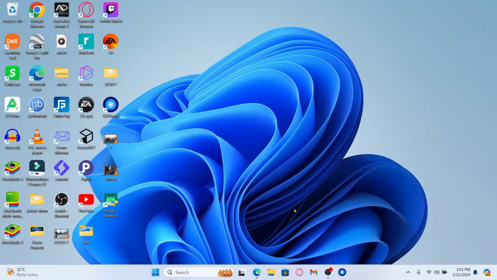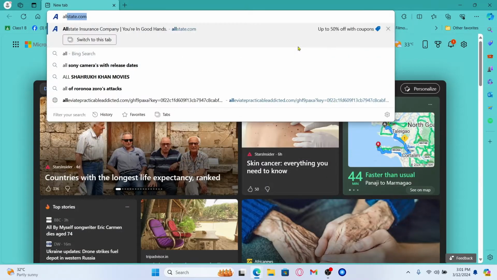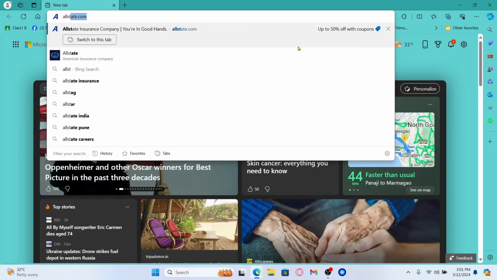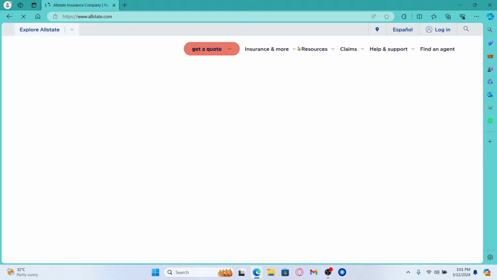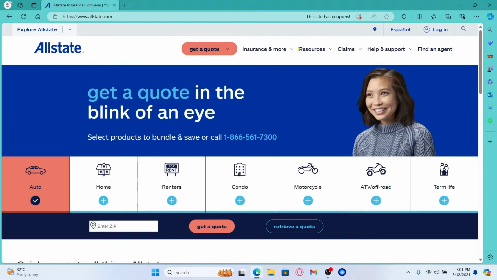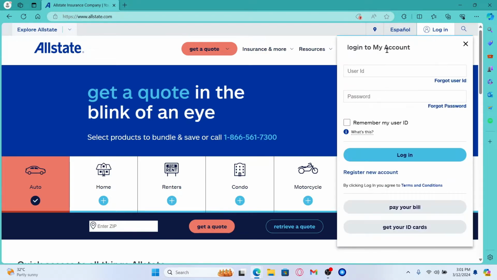First of all, open up your web browser and then in the address bar type in allstate.com and press enter. You will then be taken into the official Allstate website. Now from the home page, click on the login button at the top right corner, which will open up the login portal.